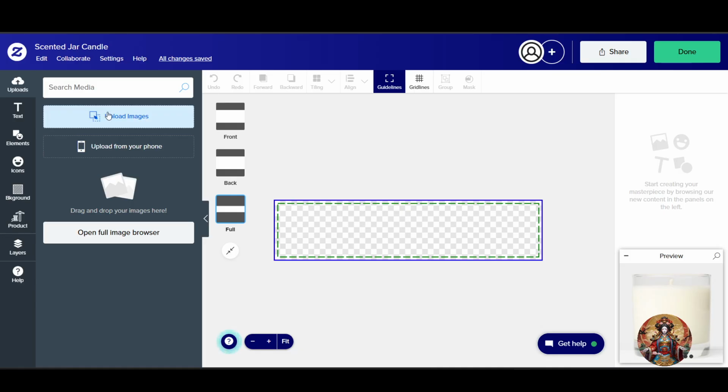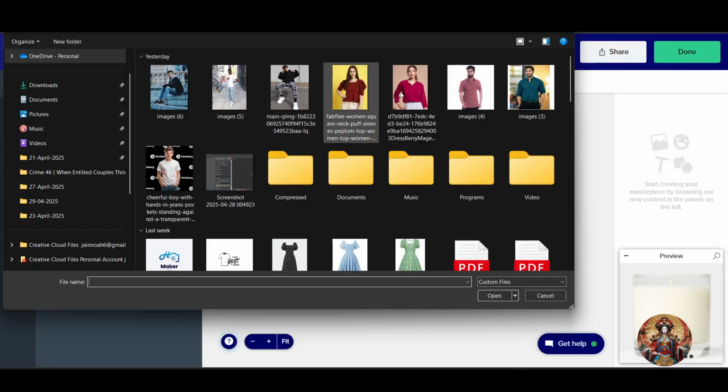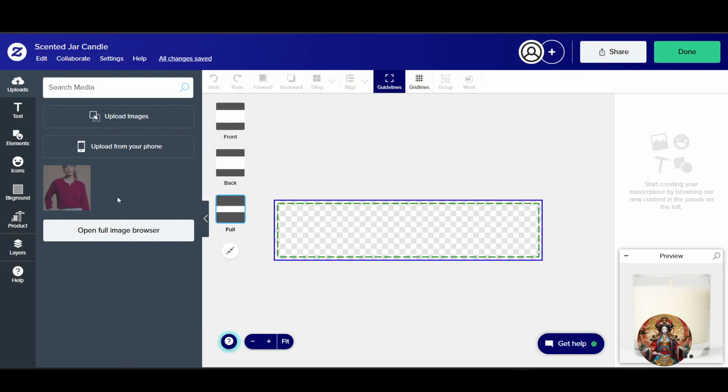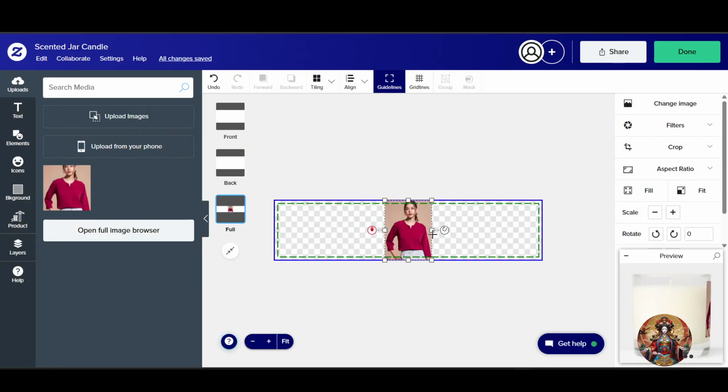Now for this, what I will do is simply upload an image, for example this one. This is just for tutorial, and you don't need to upload random pictures over here. Now if you see how the image looks on the candle, this is how it looks.